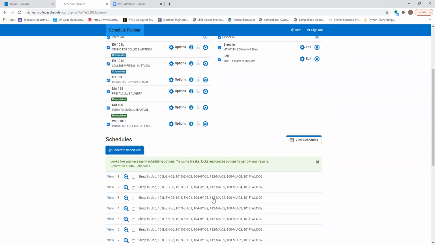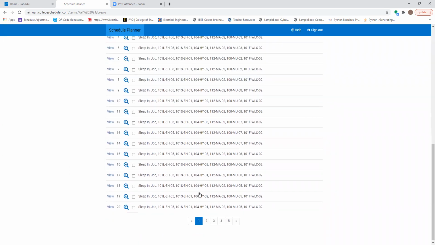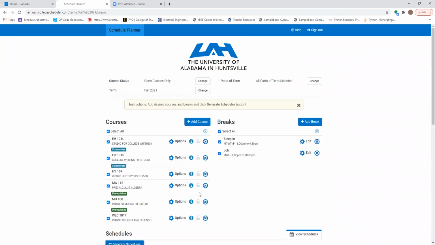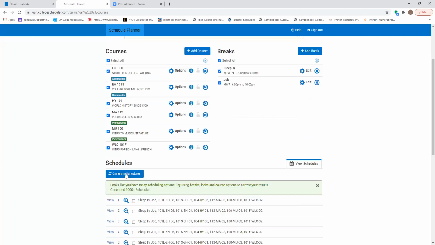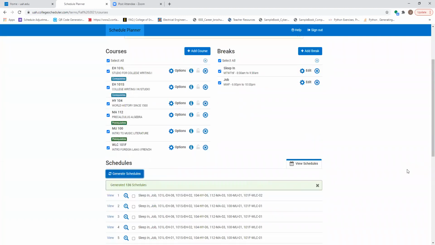Now it still is telling me there's a lot of schedules. So you can continue to try to narrow the field down. So I'm going to look at music literature here again, and I'm going to take out all of these online versions. I've decided I don't want to take music literature online. I'm going to save and close, and I'm going to generate schedules again.